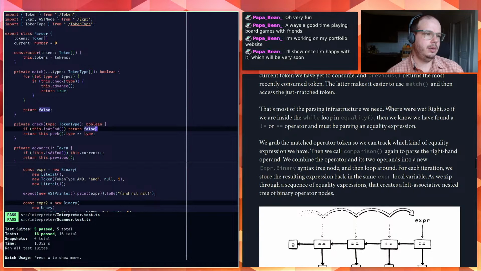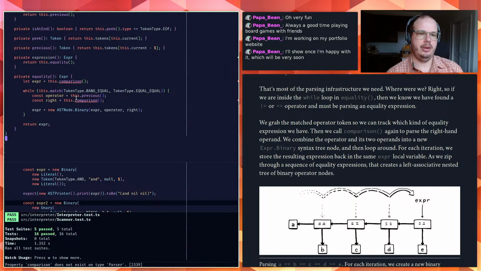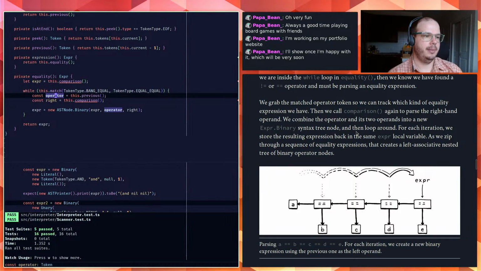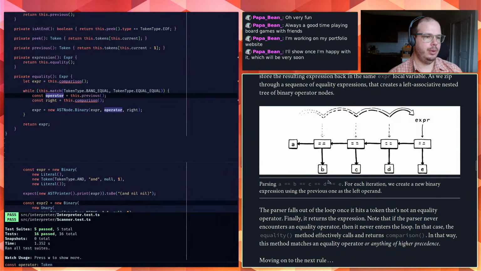So that's the infrastructure done. We grab the matched operator token so we can track which kind of equality expression we have. That's here. This is the previous. We combine the operator and its two operands into a new binary, and we keep looping. Okay, cool.